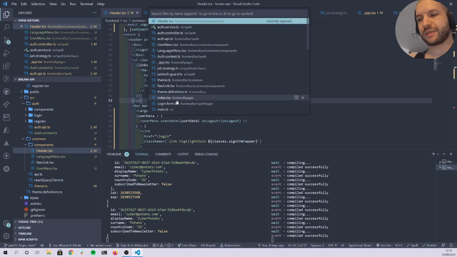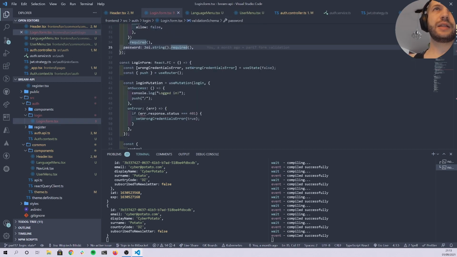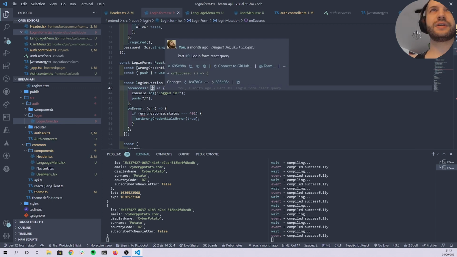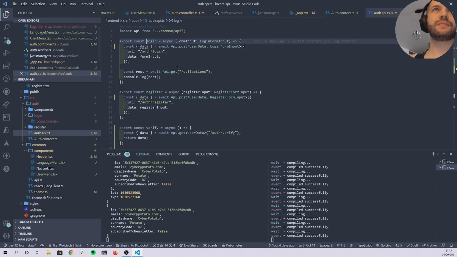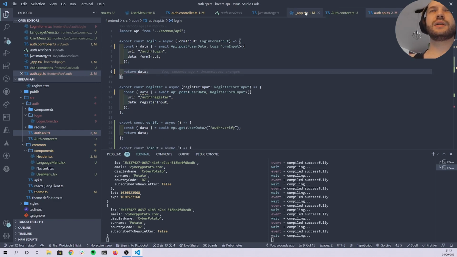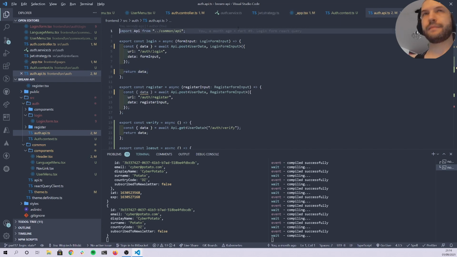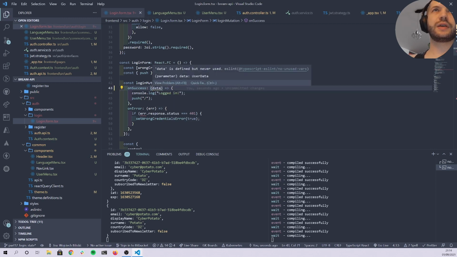So let's go to our, it's gonna be login form. And on success, one thing that we have here is our data should be of type void, which isn't correct. We have to go here, and we can get rid of that, and we can return our data. So now here it should have correct type.